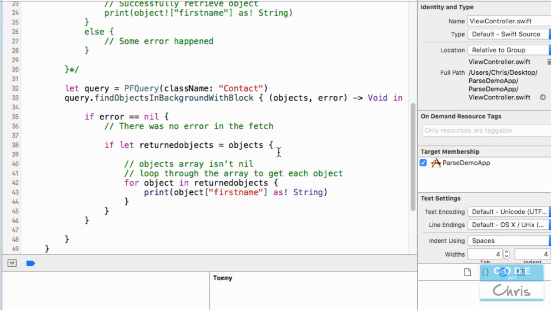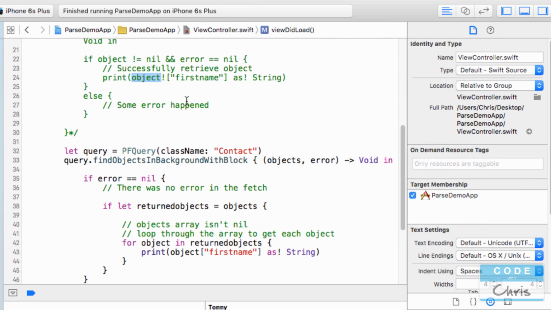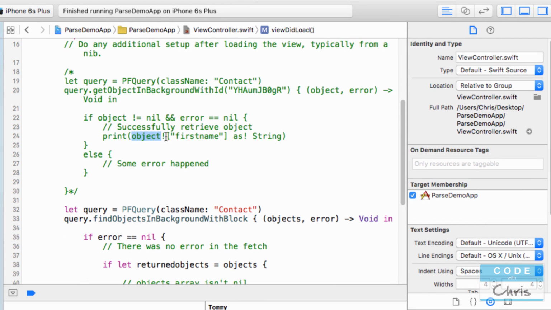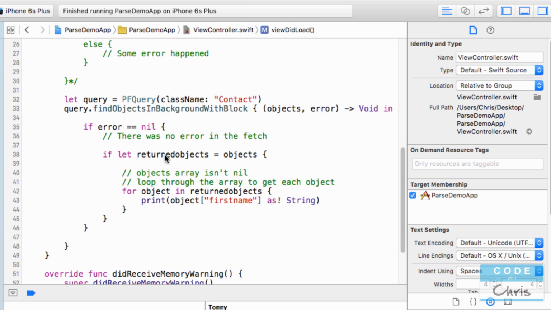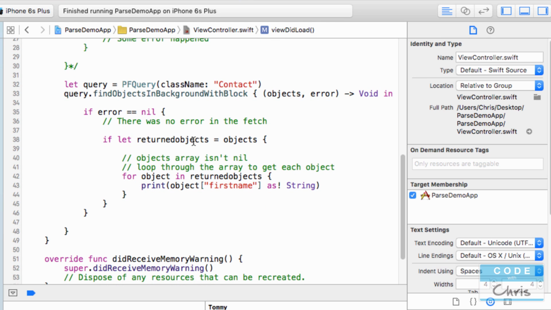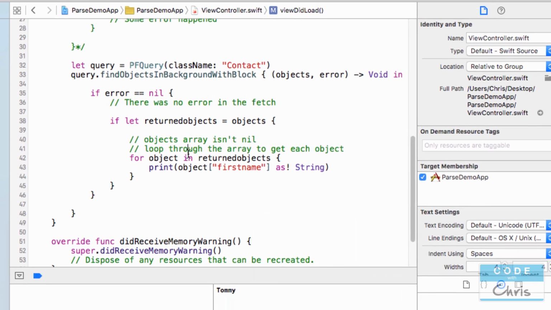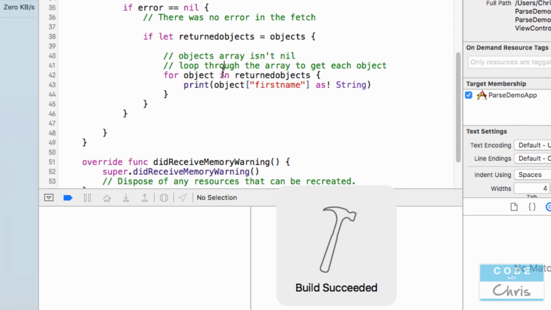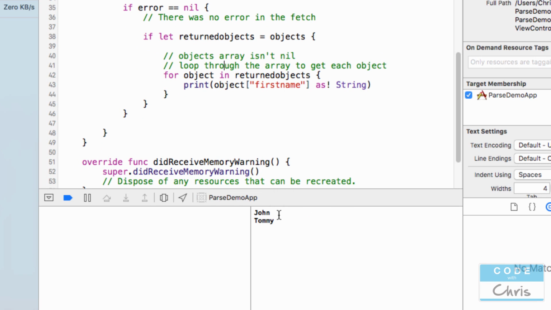There's a difference this time. Up here, the actual object was an optional type, so we needed to add this exclamation mark to unwrap that object, because we have checked that it isn't nil. Here, it's the actual array that we're checking. It's the PFObjects array. And so we've determined that that isn't nil. So inside that array, we have all of the PFObjects. Okay, so let's give this a run. So here in the console, you can see that John was printed and Tommy was printed.